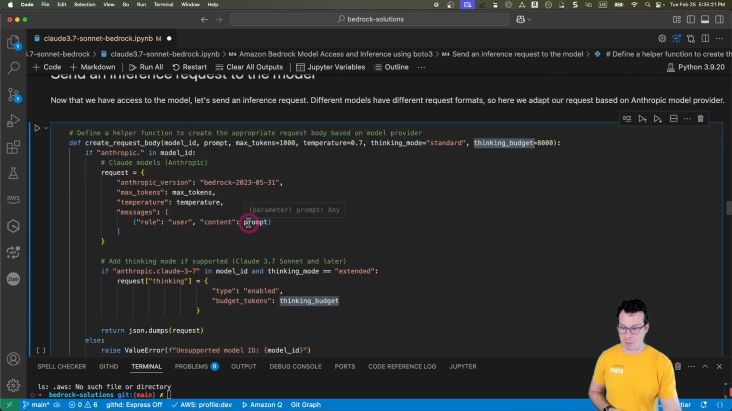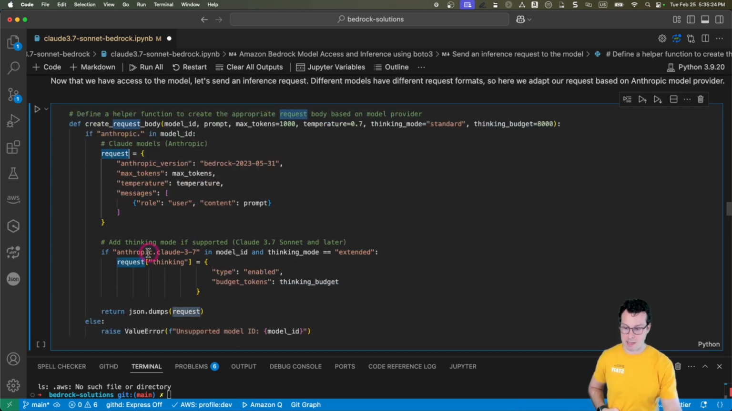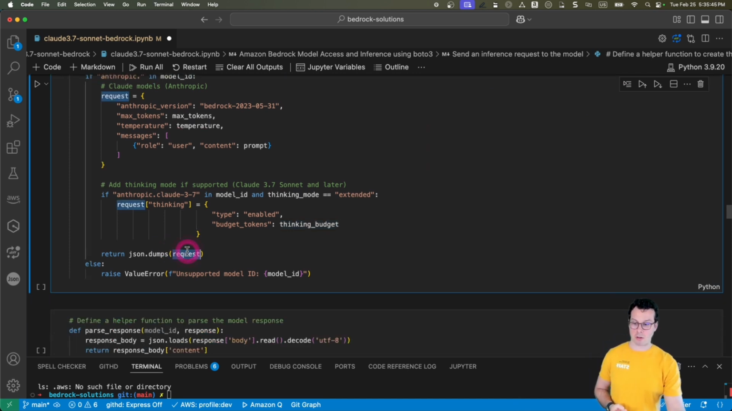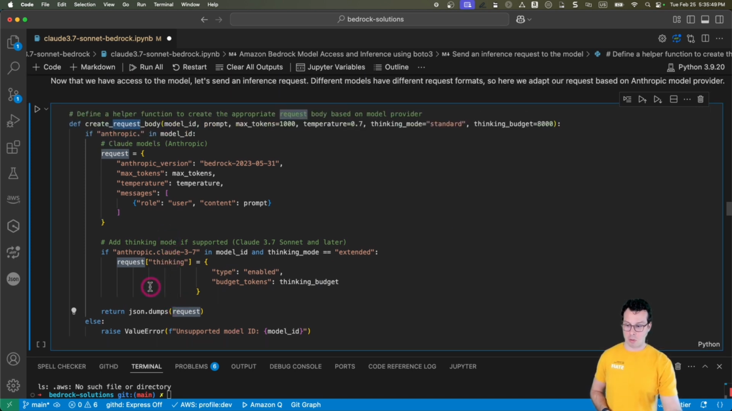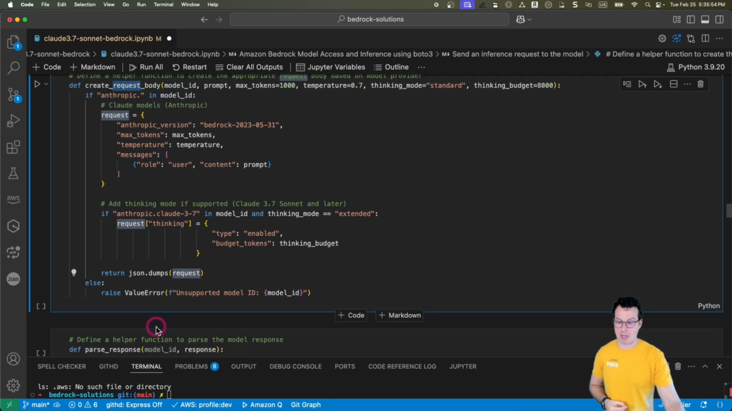So if we scroll further down, we see that we are compiling the request, and then depending on whether the extended mode is being requested, we're going to add this thinking block to the request as well, which is going to say that thinking is enabled and specify the maximum thinking budget, which by default is going to be 8,000 unless a different value is provided there. We're going to convert that to JSON as the API expects it, and that's going to return the full request that can be sent to the Bedrock service.